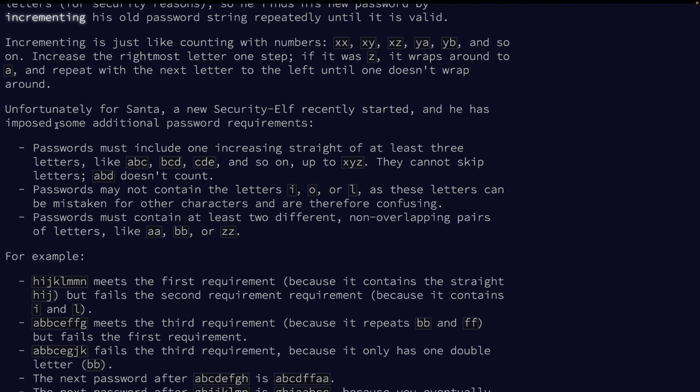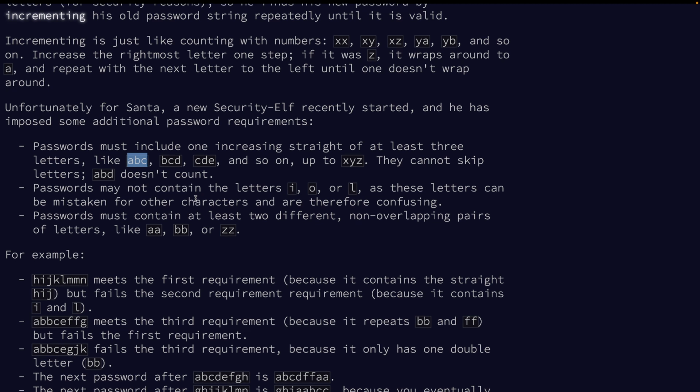and he has imposed some additional password requirements. Passwords must include one increasing straight of at least 3 letters, like A, B, C, D, and so on. They cannot skip letters. A, B, D doesn't count. So they must include something like this. Okay. Passwords may not contain the letters I, O, or L. Yeah, these can be actually mistaken and confusing. So these are the confusing ones.